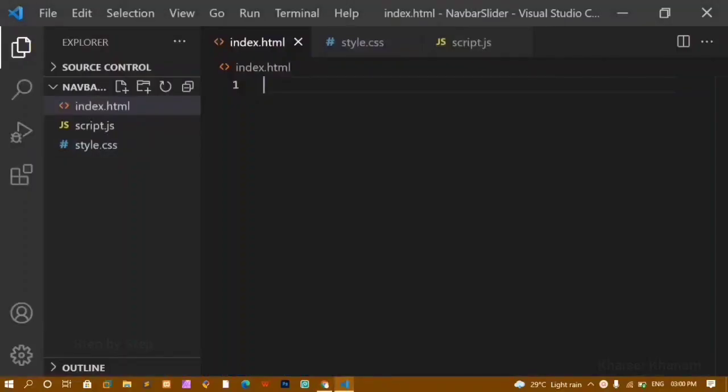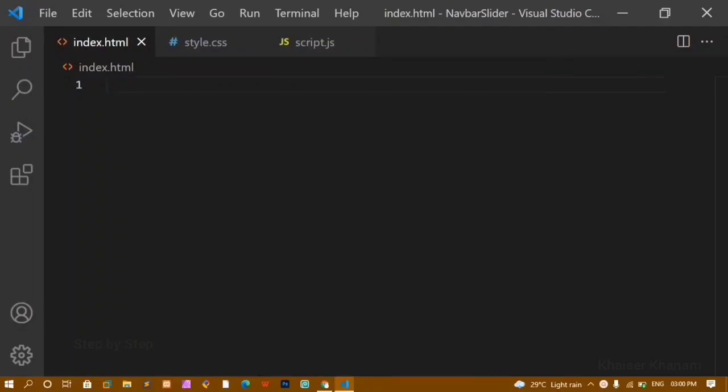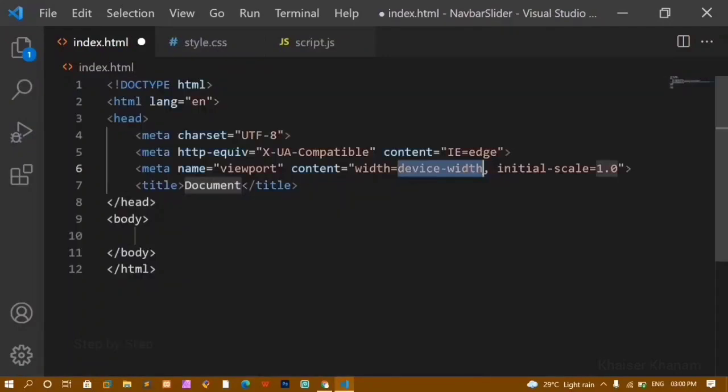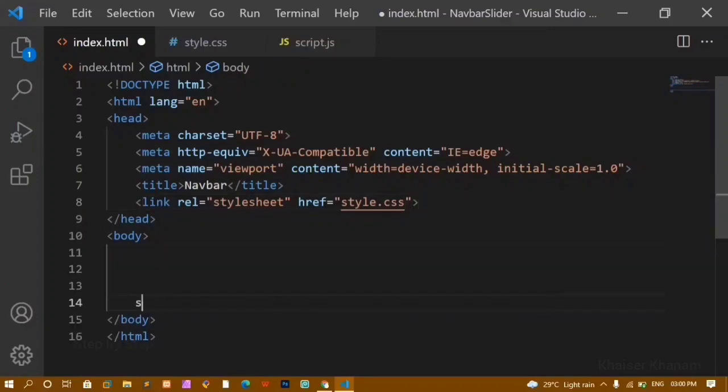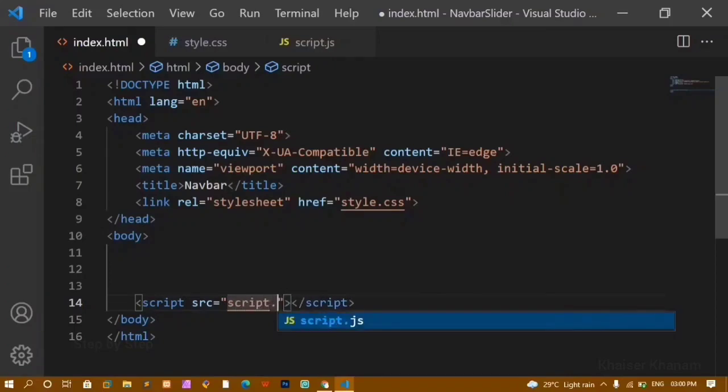I have already created one folder, Navbar slider. Inside this I am having index.html, style.css and script.js. Now inside index.html, first I am just going to write this basic boilerplate of HTML. I'll just change the title to Navbar, and below this I'm just going to link CSS file. I'll just write here style.css, and above the body I'm just going to link JavaScript file. I'll just write here script, and here I'm just going to write here script.js.